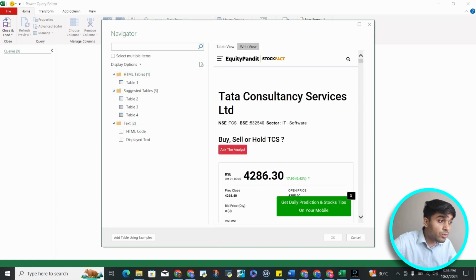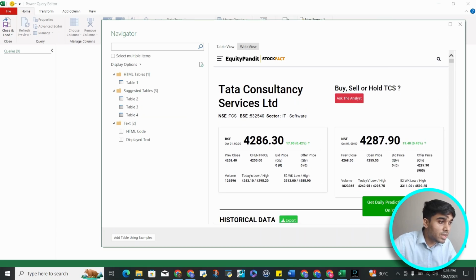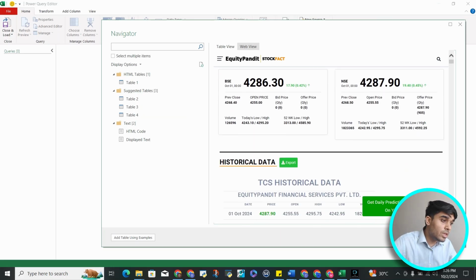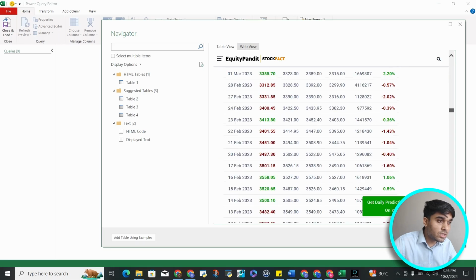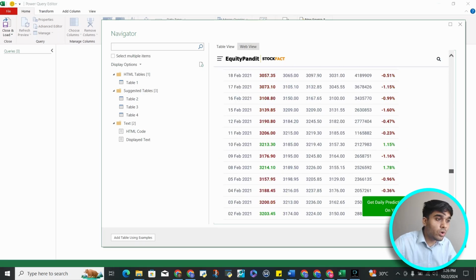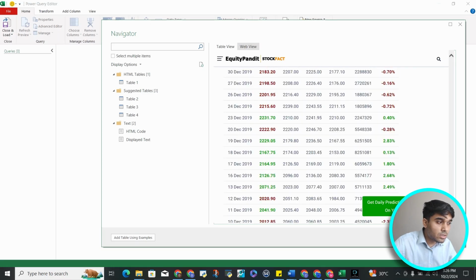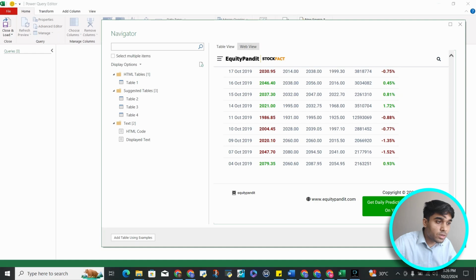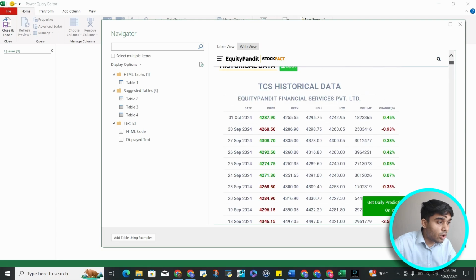I can go to web view and you can see that I have opened the entire website inside Power Query, and I can see what all data is there on the website and what all I want to get in the first place. So right now I can see the data is from 4th October 2019 and it goes till today, that is October 2nd of 2024. So it is around 5 years of data that we have here.